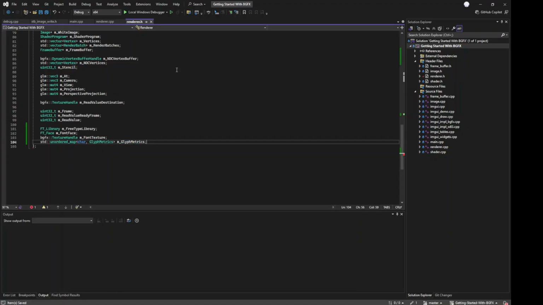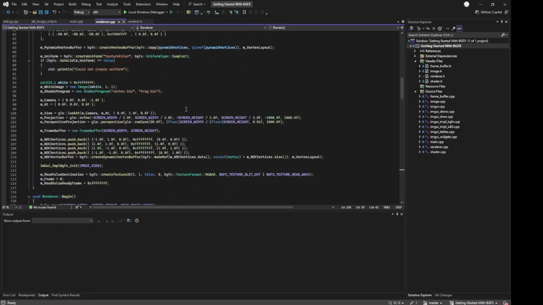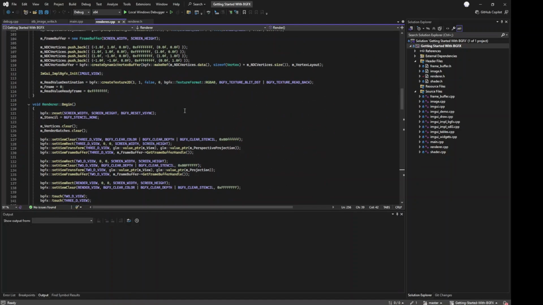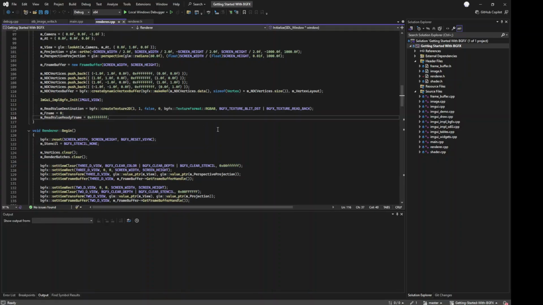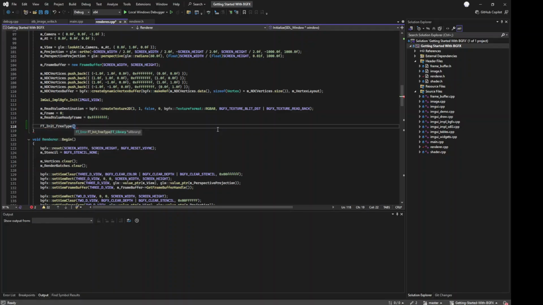Okay, now we've got the variables set up, so now we need to initialize our library. So we go up to the top here, go into our initialize function. So I'll just do this at the bottom here. So first we go FT_Init_FreeType, then we give it the pointer to our library.